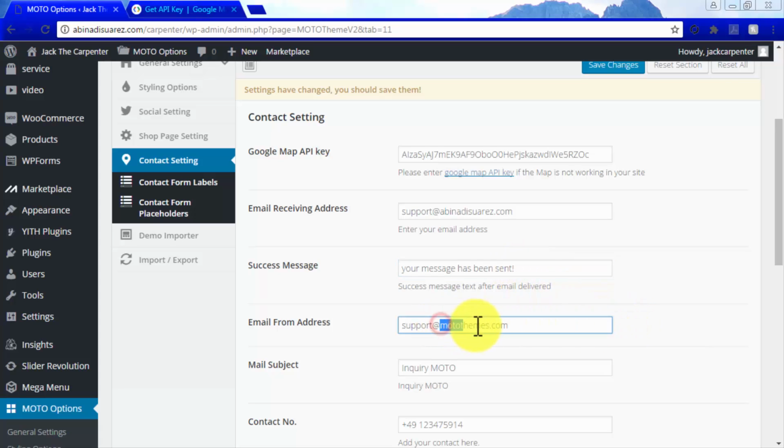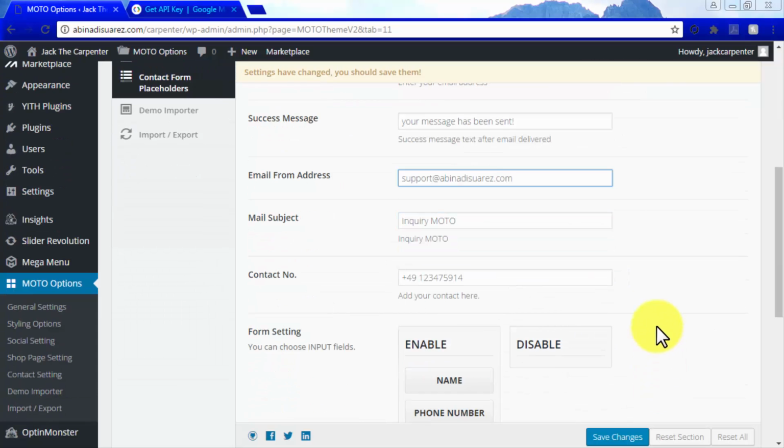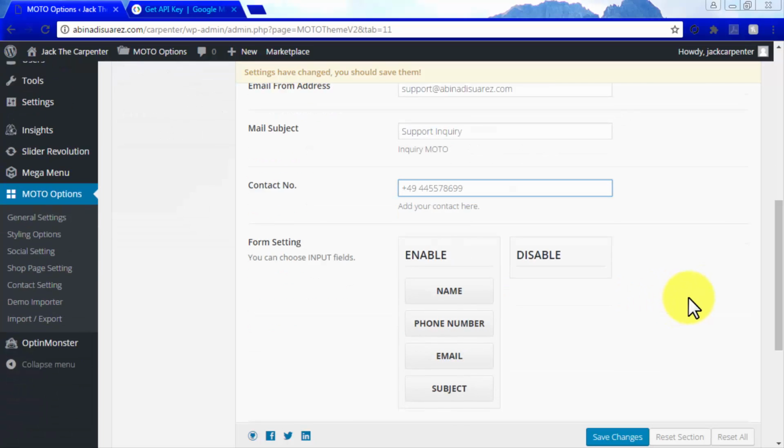In the Email From address, you have to enter an email address to show as your from address to people contacting you through your site's contact form. This can be a different address from the one that you use to receive contact emails. In the Mail Subject field, you have to enter a subject line for your automatic support response emails. We recommend you personalize this line because otherwise it will be sent as the default Inquiry Moto subject line. In the Contact Null field, you have to enter your contact phone number. Remember to edit this to your business phone number to avoid showing this placeholder number.